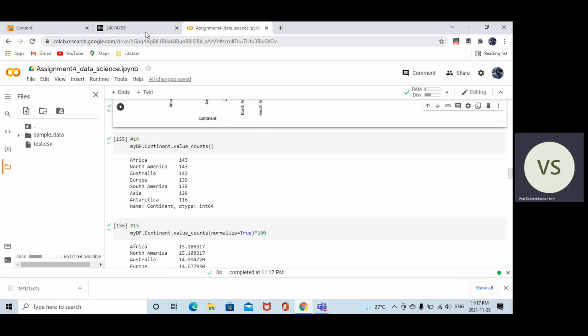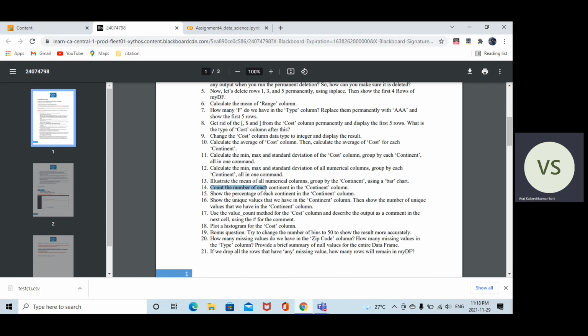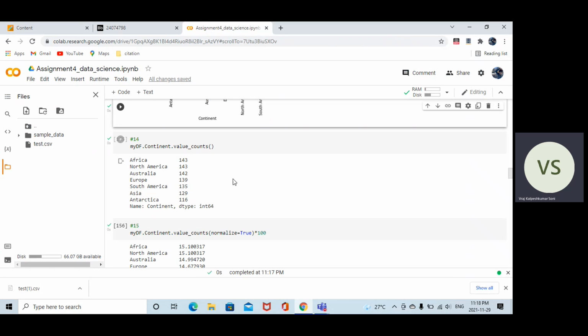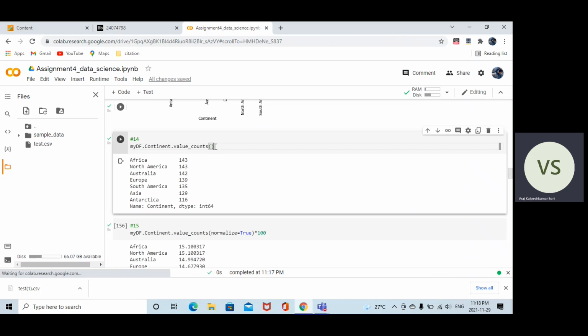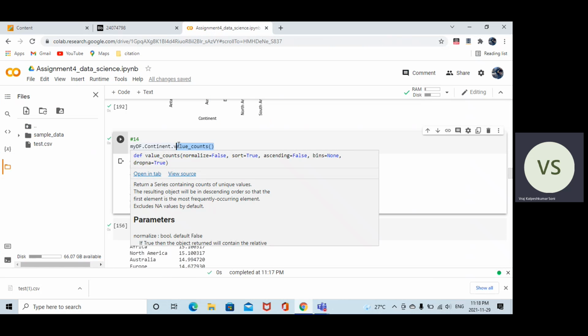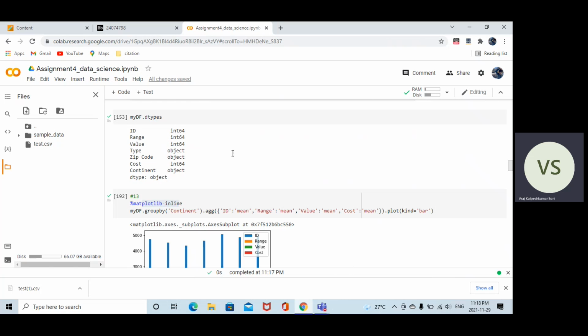Now moving towards the next question, it says count the number of each continent in the continent column. Now it's pretty simple. I just have to use value_counts again to calculate the number of continents, as I used earlier to calculate something, I don't know what.